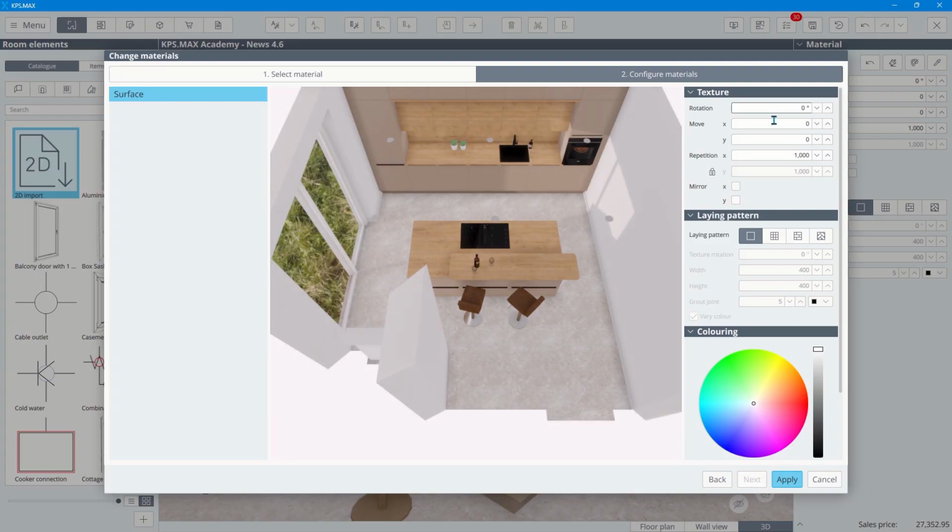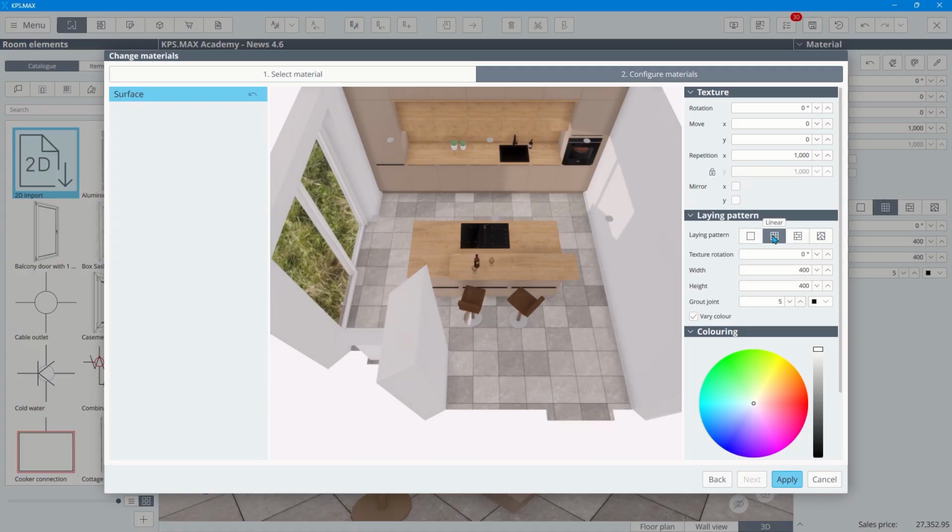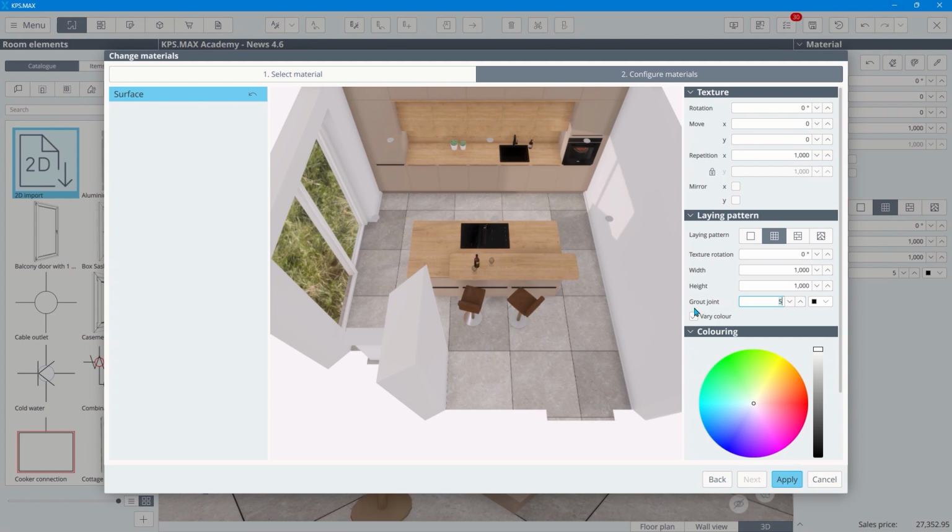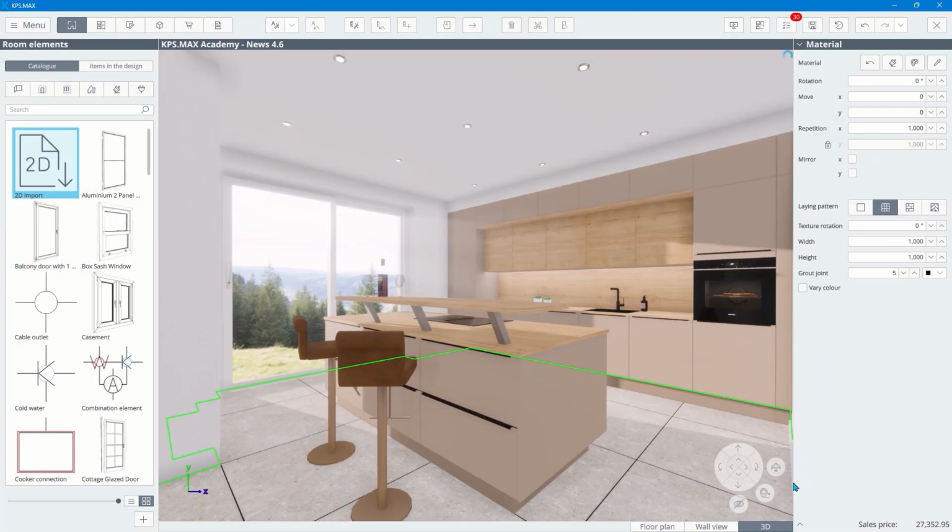You will already be familiar with this area. Here you can customize the tile layout as usual, for example, using the linear pattern with your preferred dimensions. Click Apply to transfer the customized material to the design. Using this same principle, you can also customize room elements, furnishing parts, long parts, decorative items, and so on.